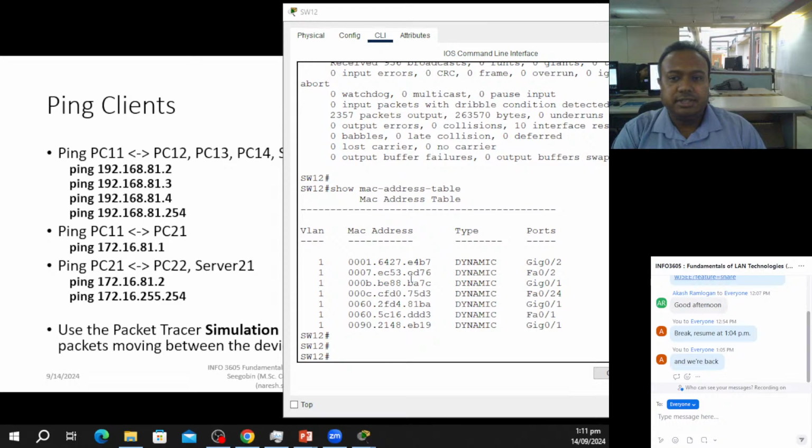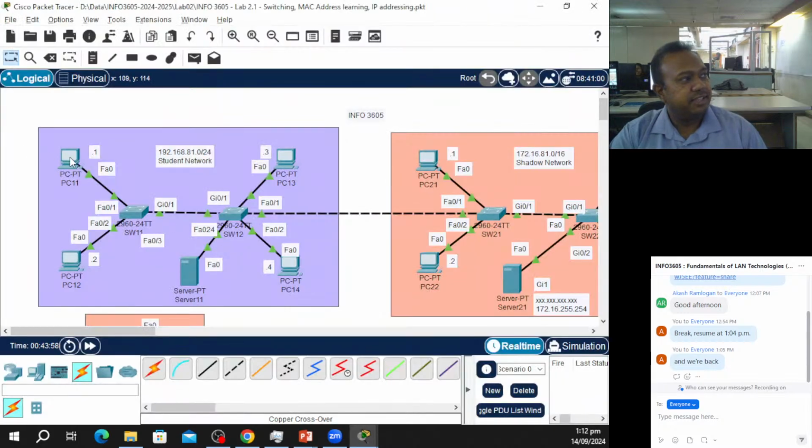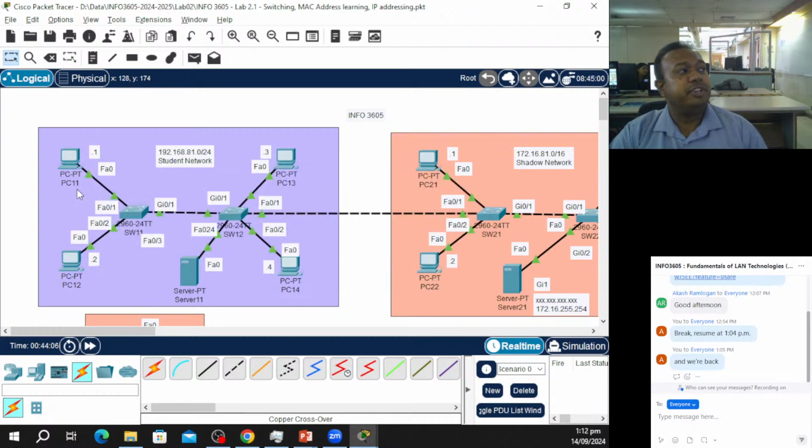Right, let's go to the shadow network switch and see what's happening here. Show MAC address. So it's picking up some more frames here. There were more MAC addresses. The thing about this is that 81BA, looking familiar, I think 81BA might be PC11, right? So let's go back and see if that's the case. Right, 81BA. So this switch in the shadow network picked up PC11's information. And PC11 did not even bother to ping anybody else.